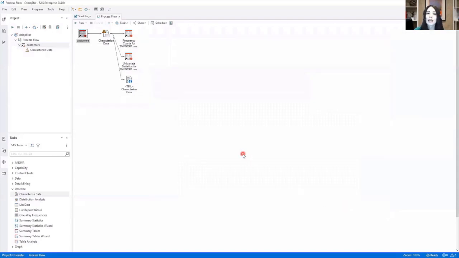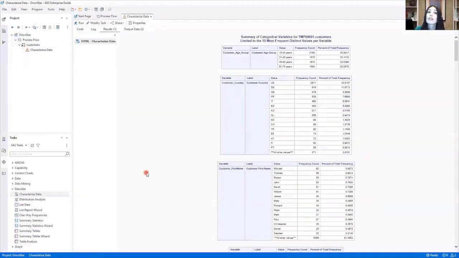Now let's go back to that characterized data wizard results. I've closed out of the tabs, but in order to bring the tab back, what I can do is double click on characterized data either in the process flow tab or in the project pane. So let me go ahead and double click characterized data. There's that tab again, and I can go ahead and further explore my results. Let's take a look at the other tabs that we haven't had a chance to look at yet.